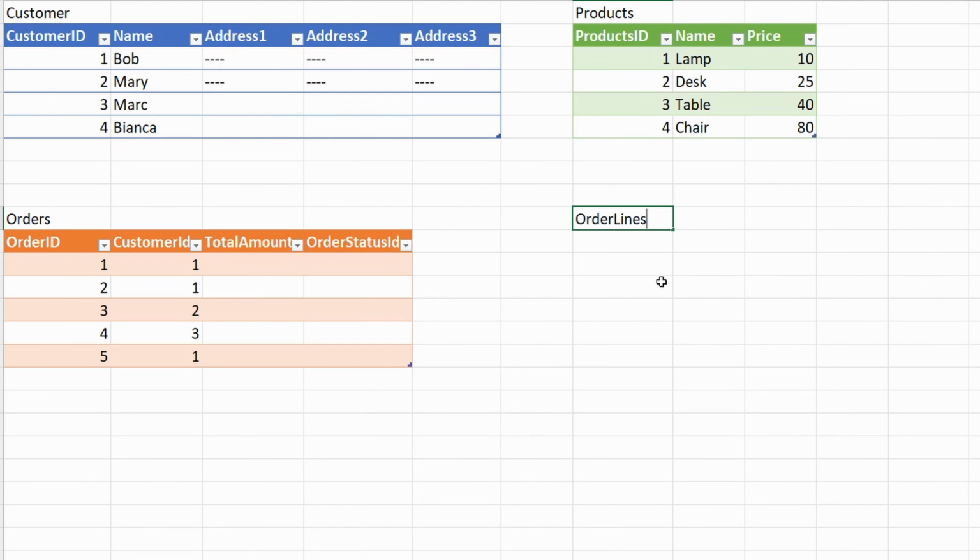Then we have order lines. Each order line would have its own ID, same as all the others. Order line ID. It would link to an order, so we have the order ID. It would link to a product, so we have the product ID. We broke out the product price, not completely necessary, but we chose to do that anyway. And we also have the quantity.